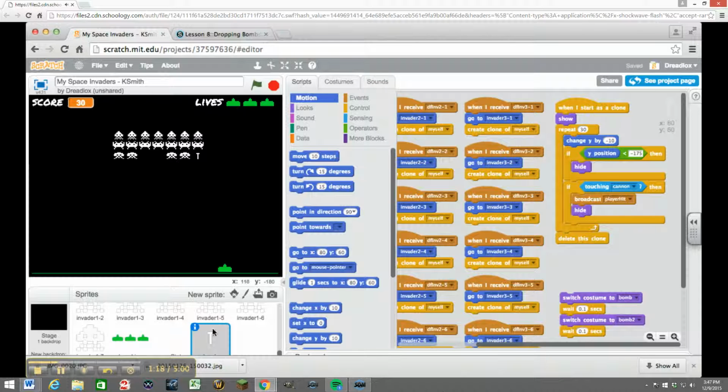Now, when I look inside of the bomb sprite, this is what I would be seeing. When I start as a clone, I need to show myself, and I need to repeat 30 times the following instructions. Drop down by 10. If the position is at the bottom of the screen, I need to hide. And once I'm hidden, I need to make sure that this clone is deleted.